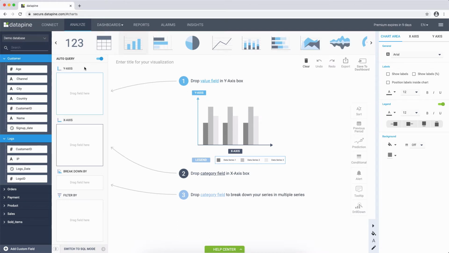To the right, you have the chart creator, with four main drop zones. First, the y-axis, where we will usually place number fields, then the x-axis is where we usually use time or text fields. The third drop zone is breakdown by, and finally the filter. The chart gets visualized in the middle.